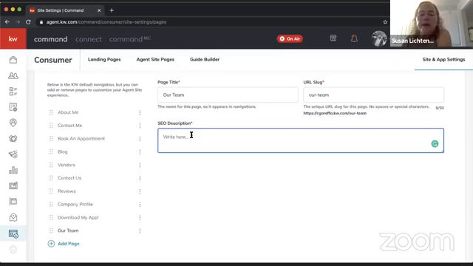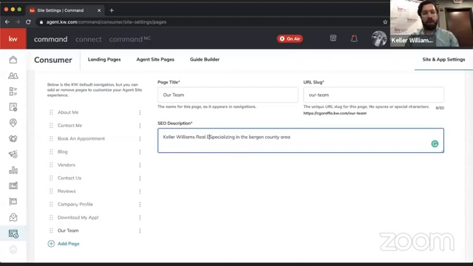Okay. But basically from here, it would just be something like specializing in the Bergen County area, and I can just say something like Keller Williams real estate agents specializing in the Bergen County area and in towns. We can just say something like Woodcliff Lake.